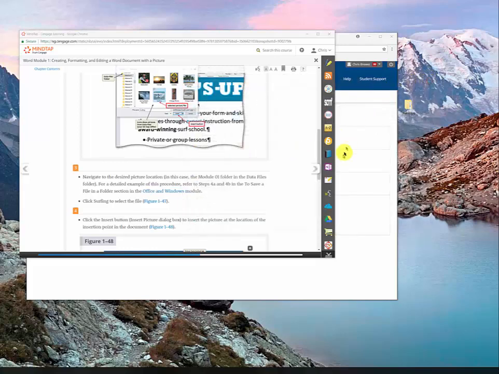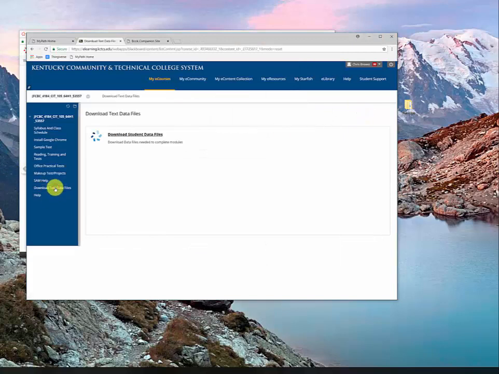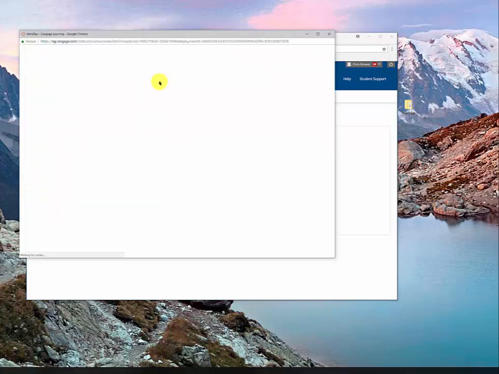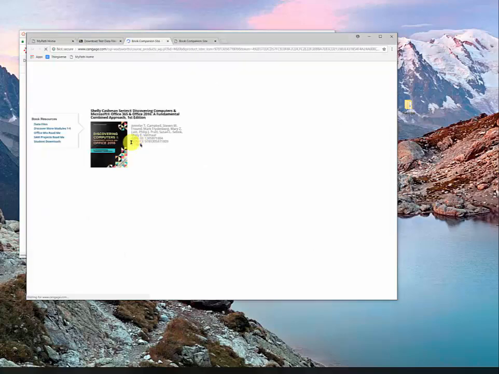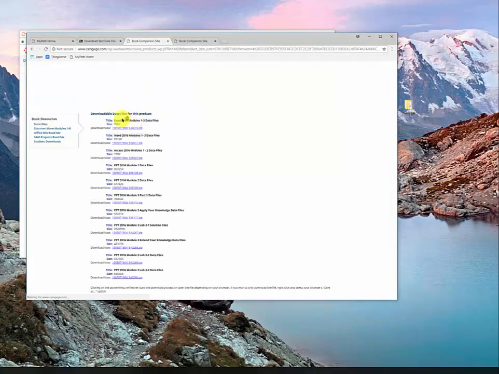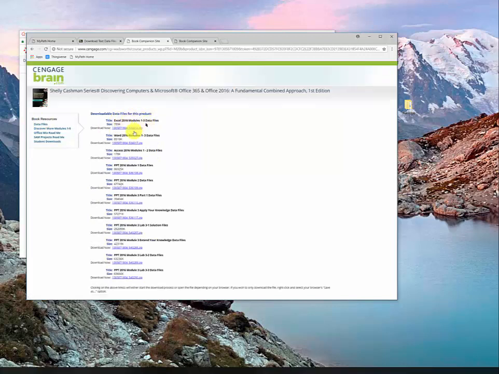Now PowerPoint, if you go in here and you look, I'm going to open this up again. Click on this. Data files. So you notice that there's one folder for Module 1 through 3 of Excel, one for 1 through 3 of Word, Access, Module 1 through 2. But PowerPoint has Module 1, Module 2, and then Module 3 is like a big chapter, and it's got a lot of stuff in it.